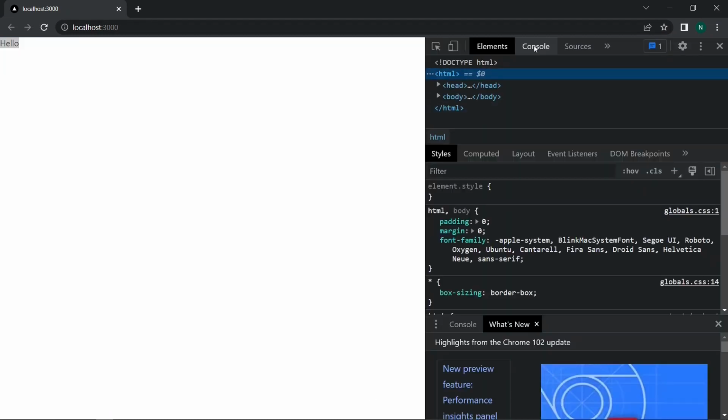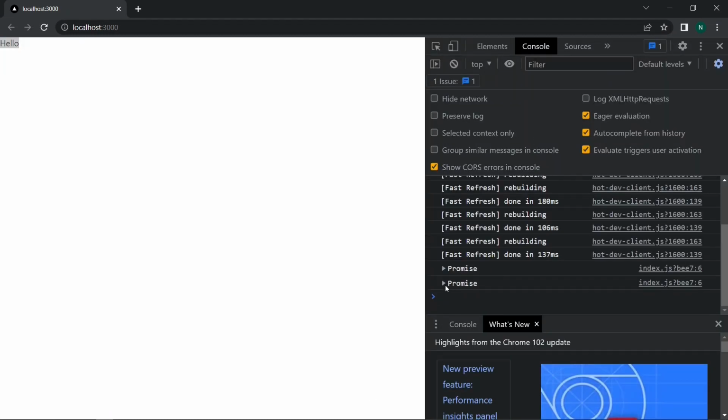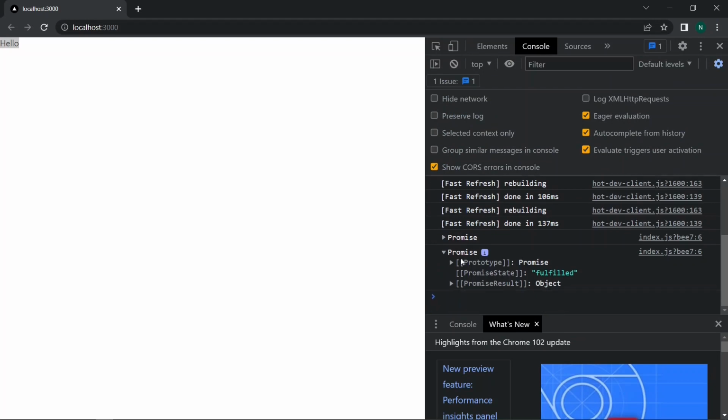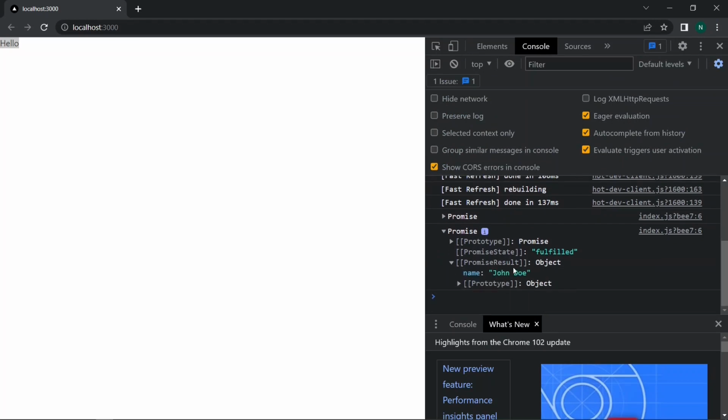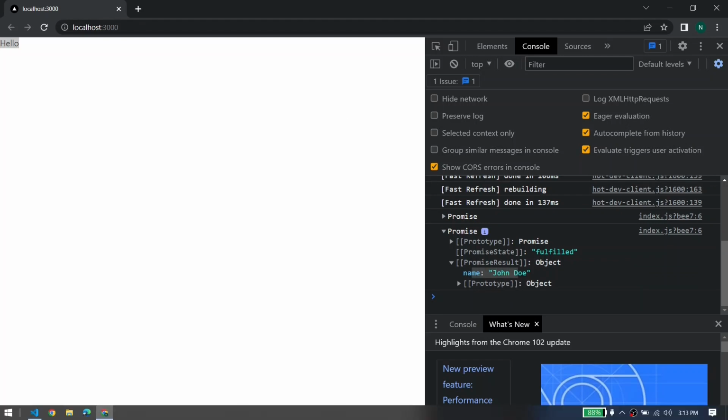Now we can move on to the inspect, and inside this console window you can see we have the promise here, and we are getting the promise, and inside that we can get the name as John Doe as well. So now everything is working perfectly fine, and we are getting the data after the promise is resolved.